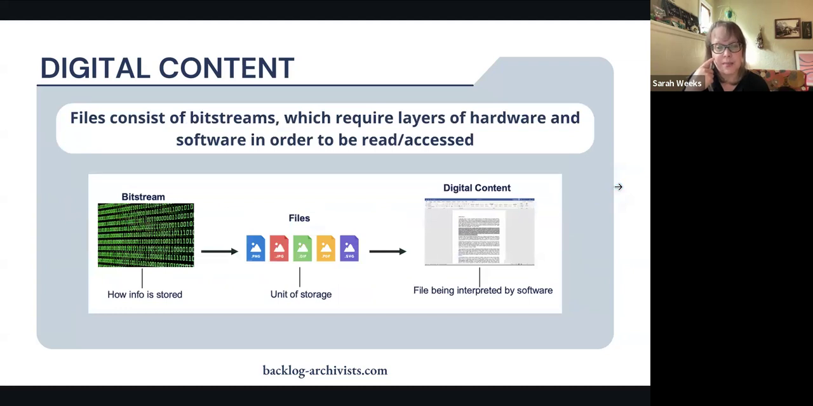So these numerous technical components all have to be in place. This is an image that my colleague, the digital archivist at WashU, created, and I really liked how it explained things. So take that center image, the files, those separate colored icons.